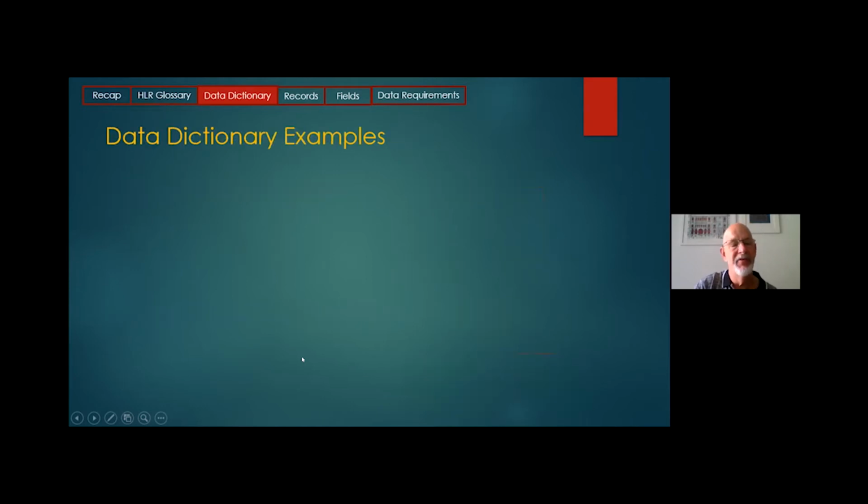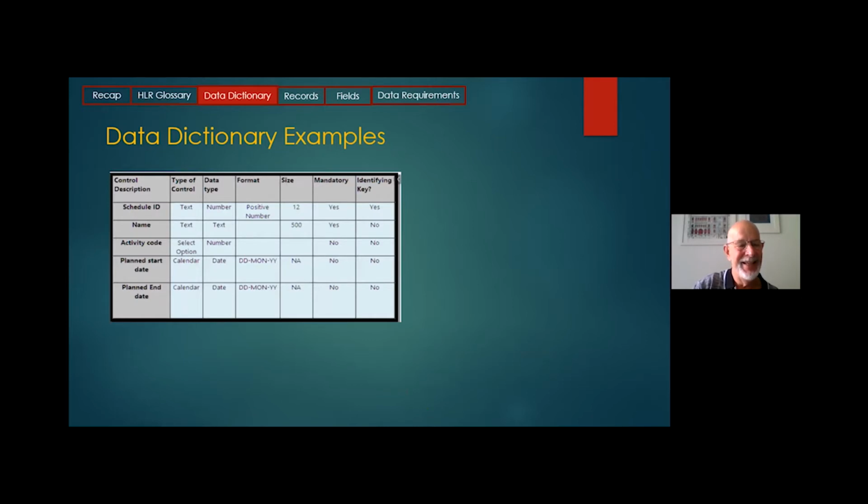Okay, so if you look up data dictionaries on Google, you will get numerous examples. Okay, so here's one I found. It was under data dictionary. It appears to be a screen. So on this screen, you have types of controls, one that shows some schedule and a name and activity. It seems to be a booking system of some kind.